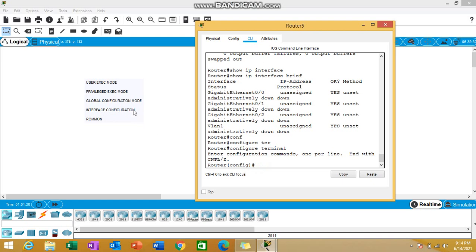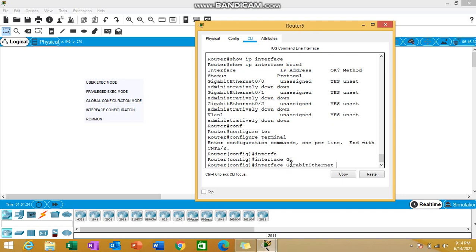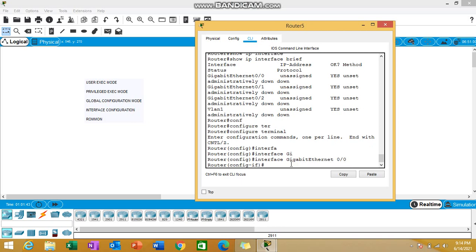The next thing we can do right now is write interface. Because we know the interfaces are Gigabit, we need to write G, then simply press Tab. It will complete the command for you, because you need to go to the interfaces one by one, right? So I'm going to the first interface, which is 0/0. You can see now I've entered config-if mode. This is called interface configuration mode, right? On this interface we can assign the IPs.